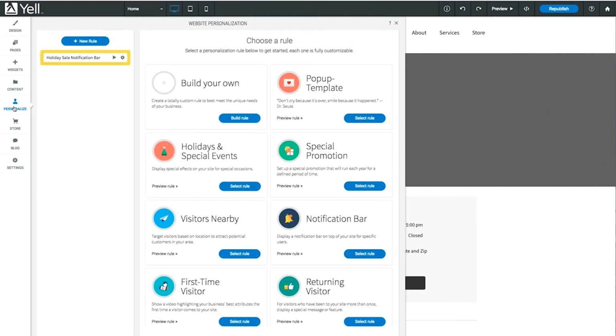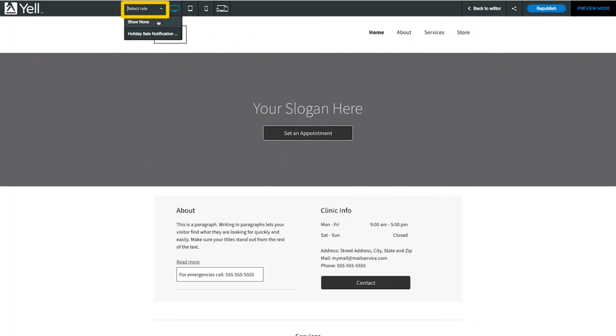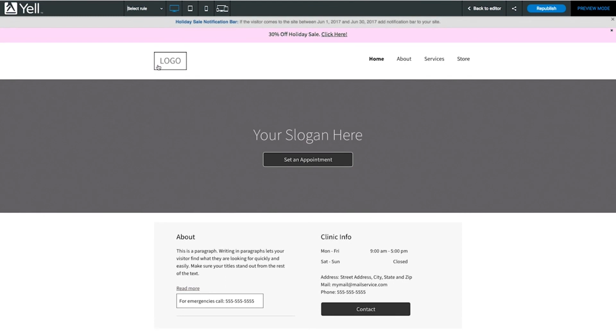We can see it's been added to the left sidebar where you can manage all of your personalization rules. Now let's preview our new rule. Click Preview, then select the rule from the drop-down. That looks nice. That's it! Republish your site to make your changes live.